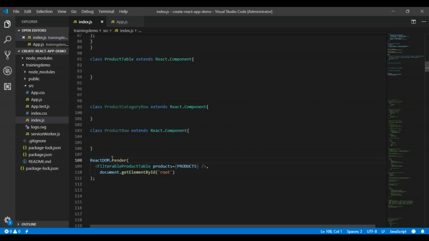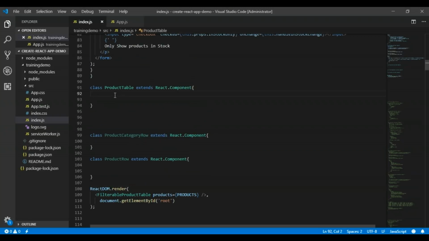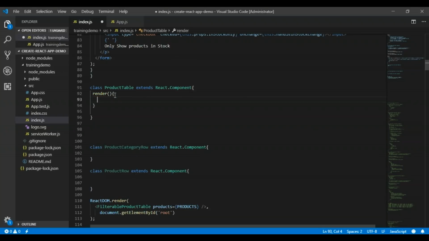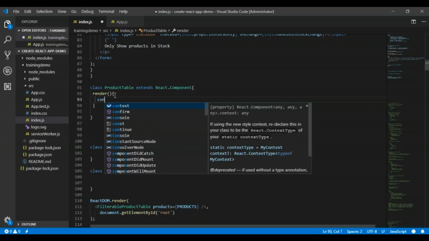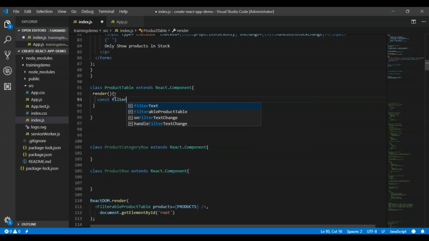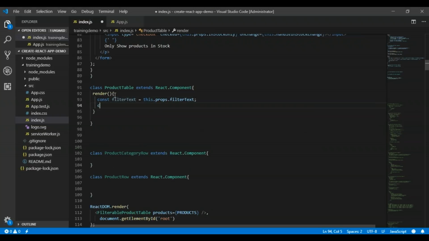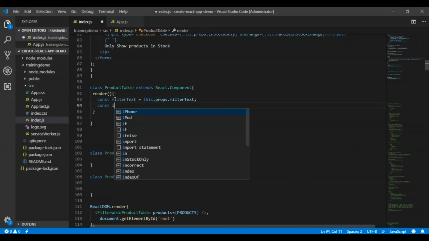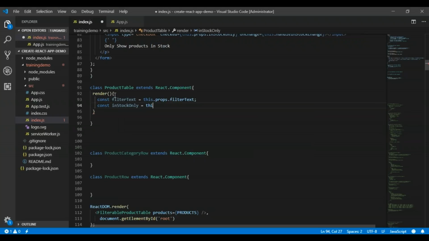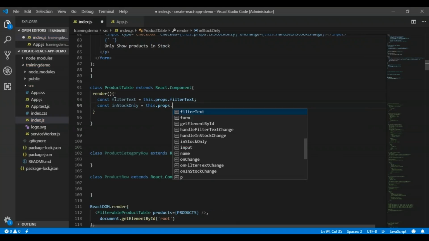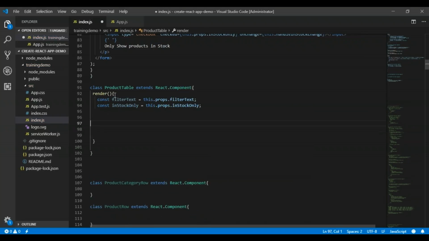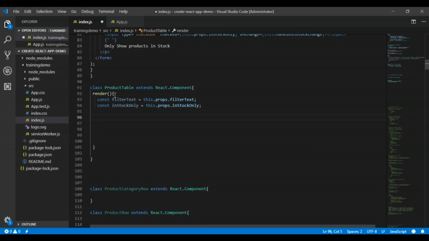So what I'm going to do is first I will define this product table. So the render method, which is an implementation of the class. And in this render method, I will define some constants. So what is the filter text? Filter text is this dot props dot filter text, and I'm going to define the stock value with in stock only, which will be this dot props dot in stock only. Once this is done, I'm going to define an array of the rows.